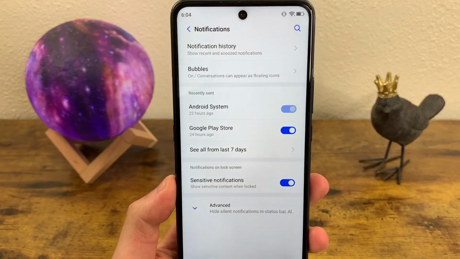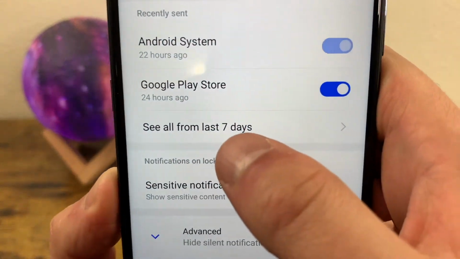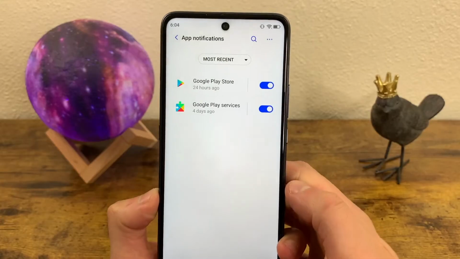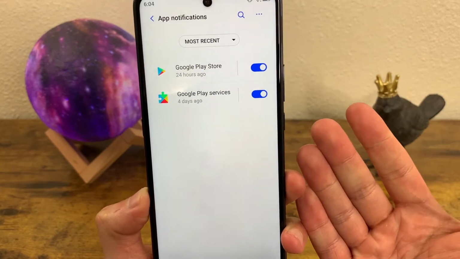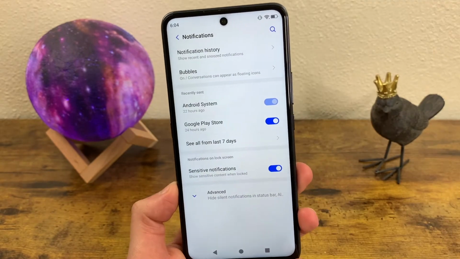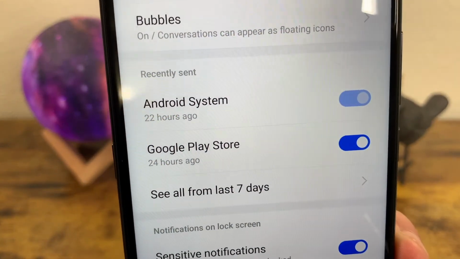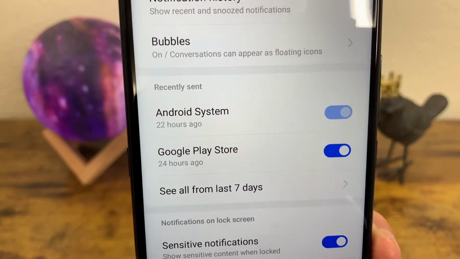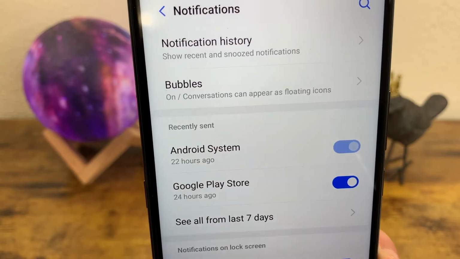So if you ever get a notification you don't want, you're gonna come here, go to see all from last 7 days, and you'll be able to toggle off whichever ones you don't want notifications from. I suggest doing this sooner rather than later because they can add up and get real annoying real fast. In addition to this, there's also the Android system, which you can't mute. It kind of makes sense, but just in case you're wondering, there's no way to change this.